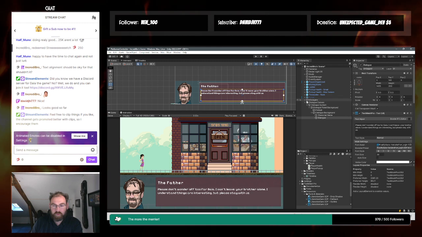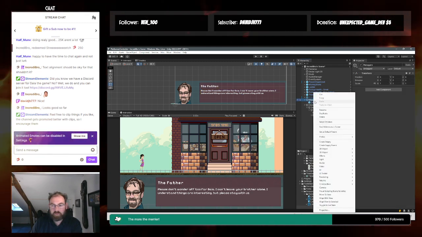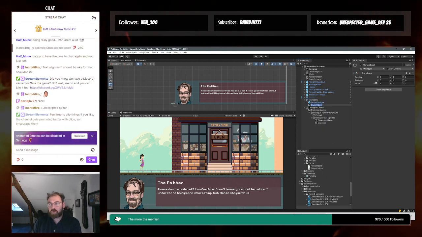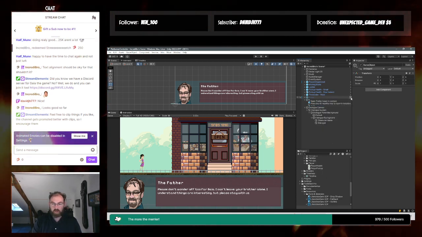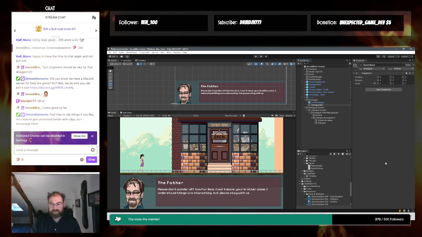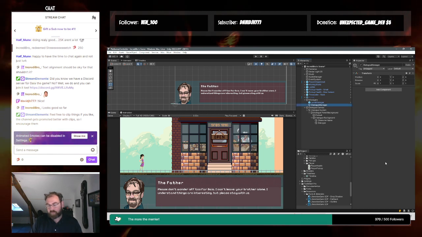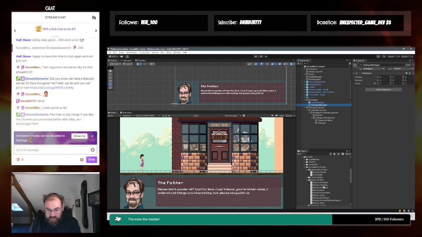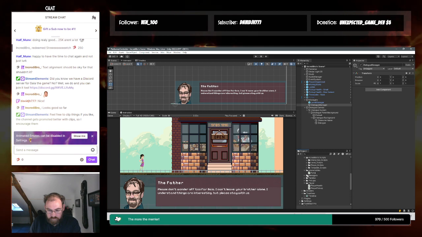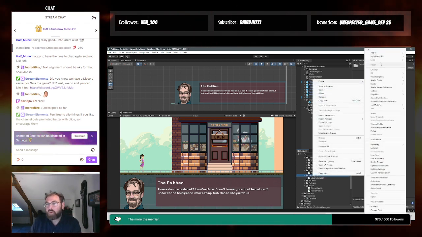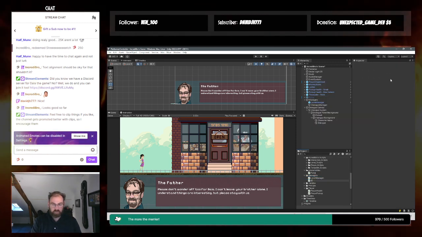That means I'm going to create not just a level manager, but a new thing that's called dialog manager. I can't see anything. Dialog manager. And that dialog manager will obviously have a script on it. C# script.